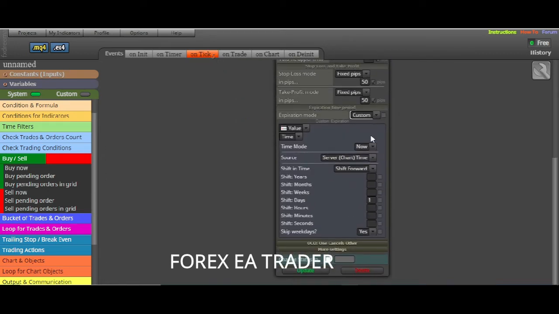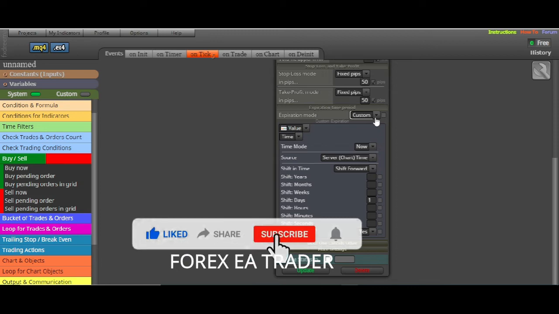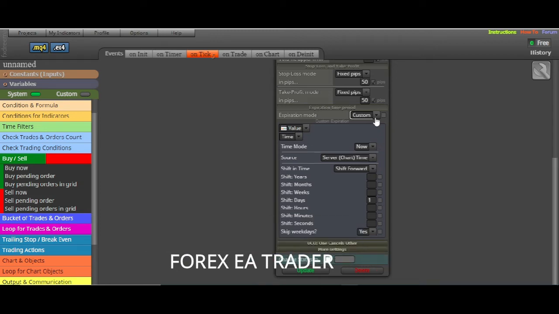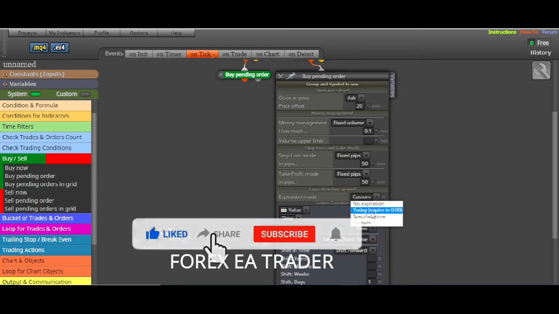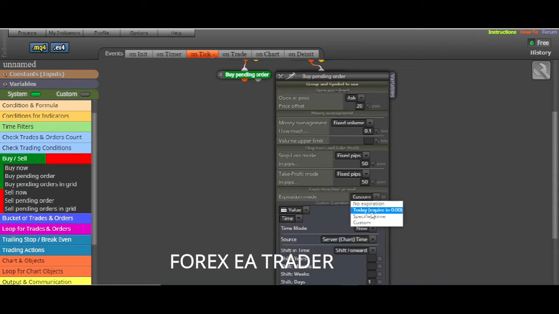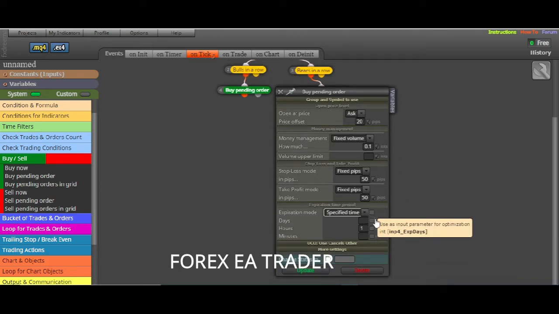What time do you custom? How many minutes do you want that pending order to remain there if it doesn't get triggered? If it doesn't get triggered, maybe it then expires and you continue on your merry way. Or you can let it expire. If it's not triggered by the next trading day, it must just fall away. Or a specific time that you wanted, maybe 1 hour.